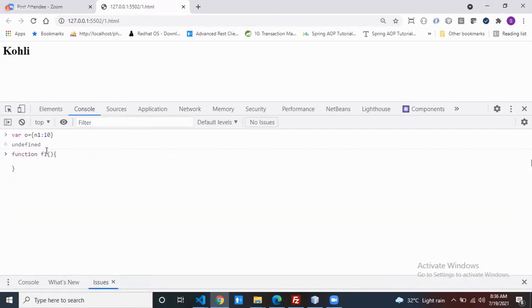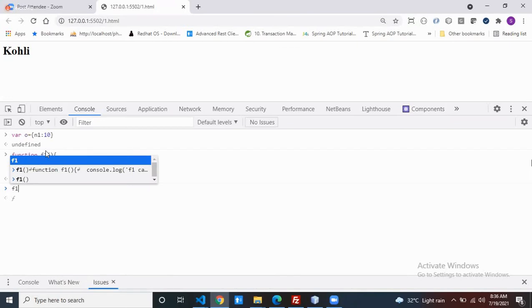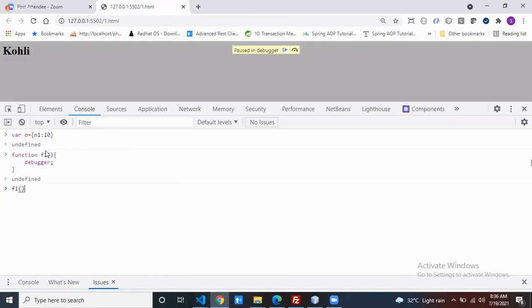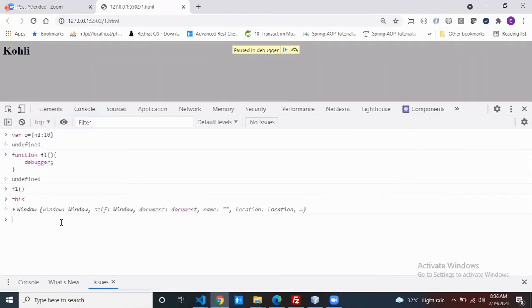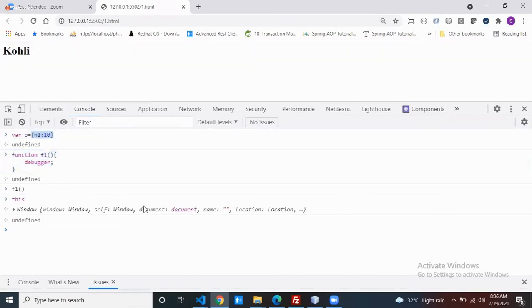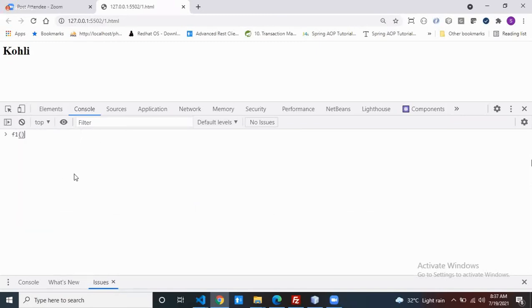Here in my console, you can put a debugger. That's it. If I call my F1, here my this is pointing to what? Window generally. But my requirement is that inside my function, my this is pointing to my own object. My object may be the app object or this one, anything. Then which object do you want to make available? This object, like a current object.